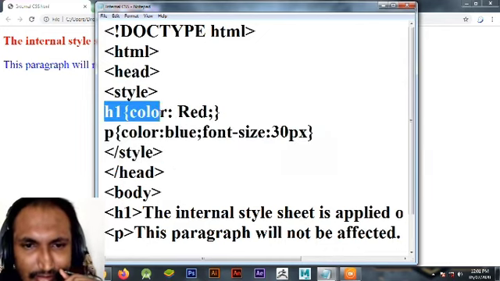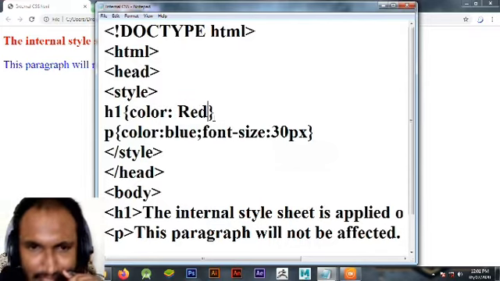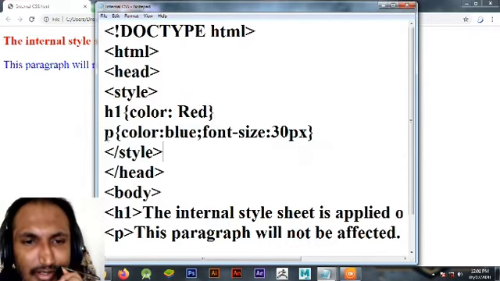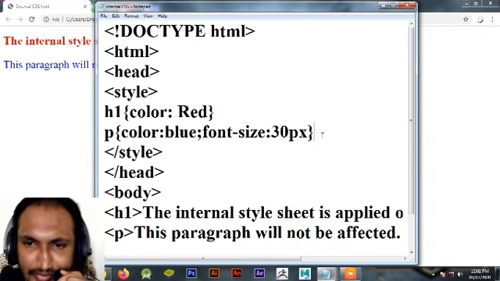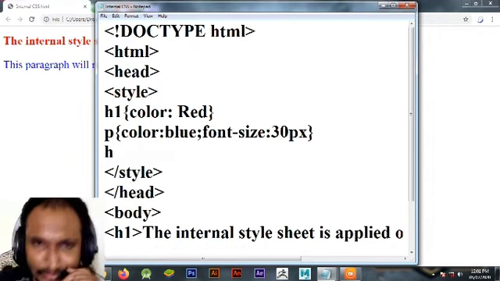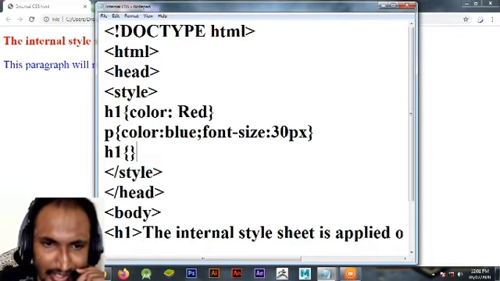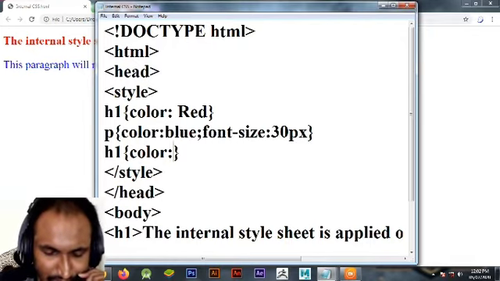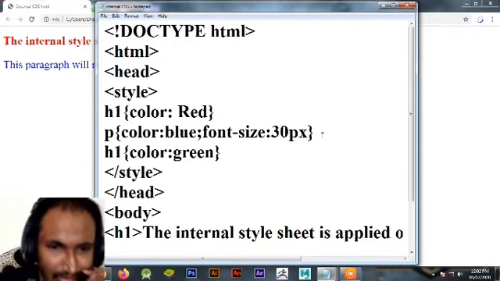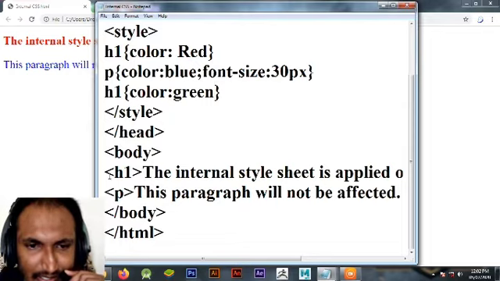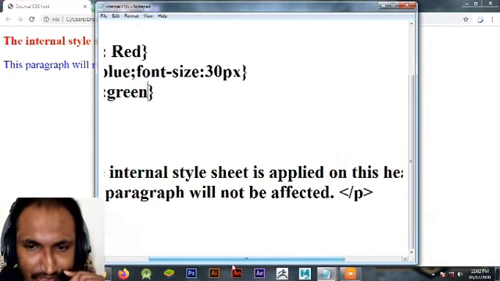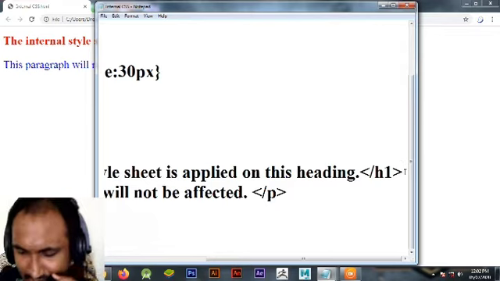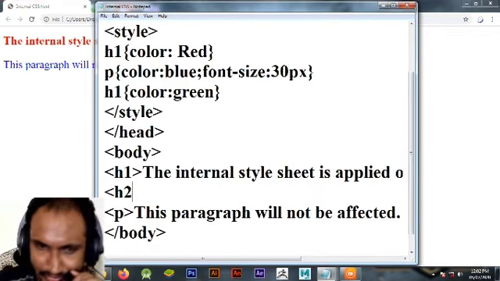You can use more tags in the internal style sheet like h1, p. I can also take h2 here. If I take h2 and choose the color property of h2 as, suppose, green, then I have to use that h2 tag in the program. Let's see, I am using this. I take the h2 tag in between here.